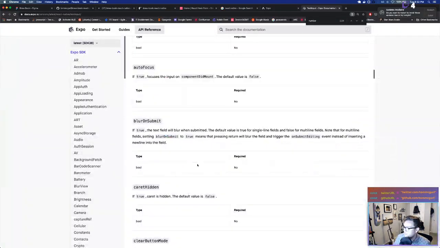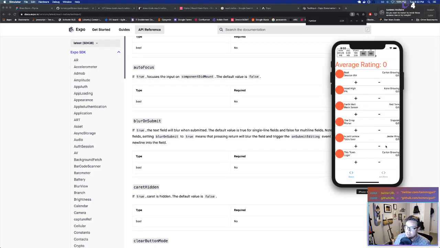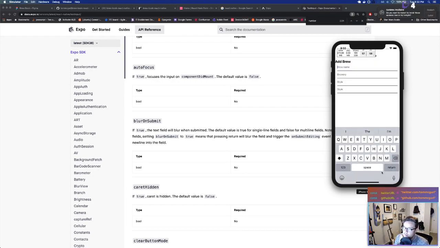Nothing yet. Let's see. If true, focus the input on component mount. The component mounted already. That's one of the issues here. So let's see if we refresh it. There we go. So there it goes. It pops over this thing.